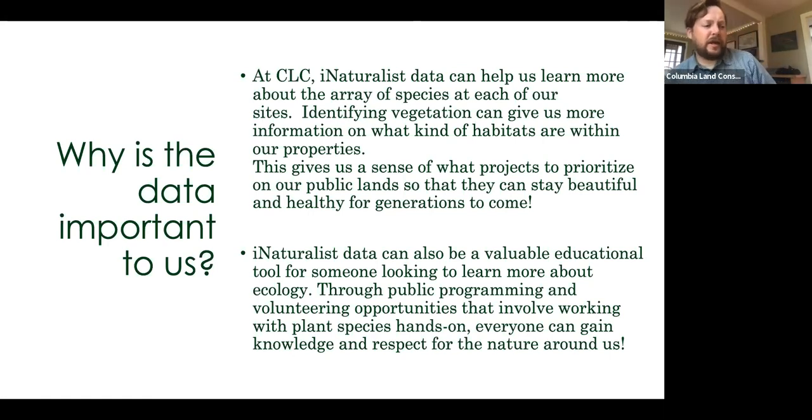And Heidi and Jen, I know you both have slightly different approaches to how you might use iNaturalist with CLC. Do you want to talk about that a little?